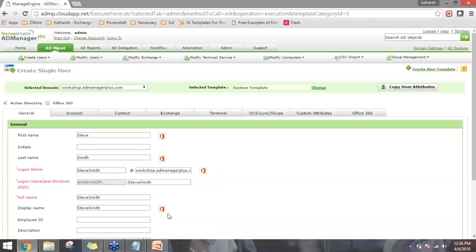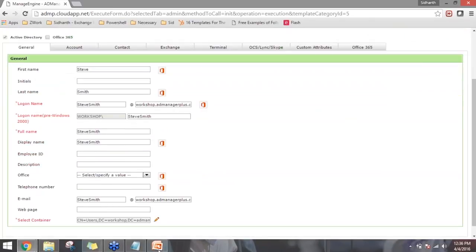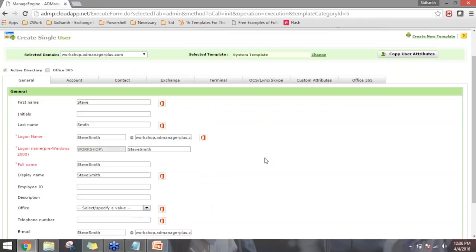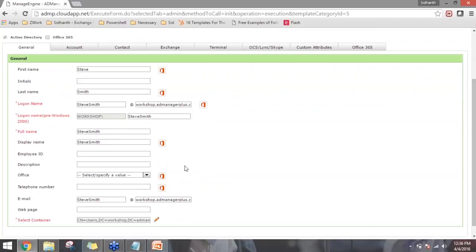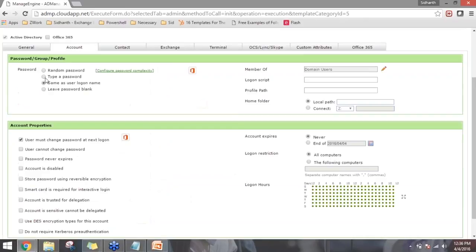And if you notice, they all have been populated based on the template I would choose over here. The template is a feature in AD Manager which will allow you to pre-populate these defined attributes as per your requirement. The group membership can be filled in, or the respective Exchange properties or the Lync properties. For now, this one's a fresh one, so I can decide in which container this user should be created. And I will get into the account tab to provide the respective password and the account properties too.